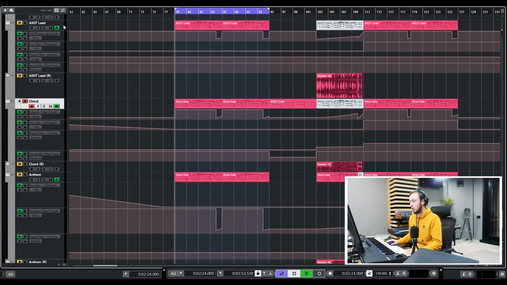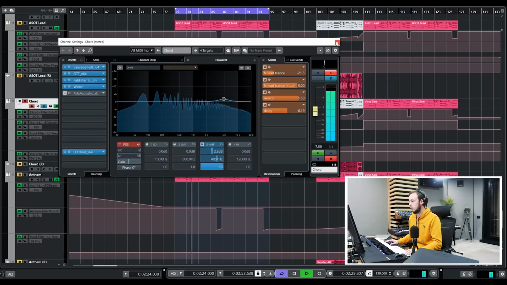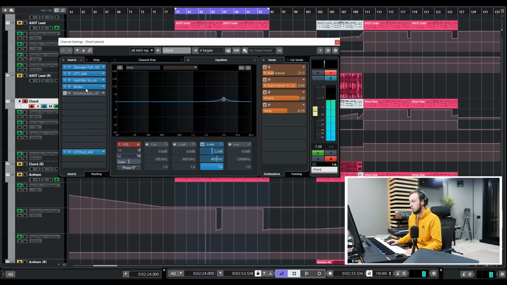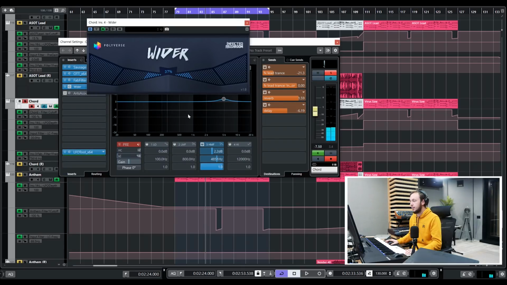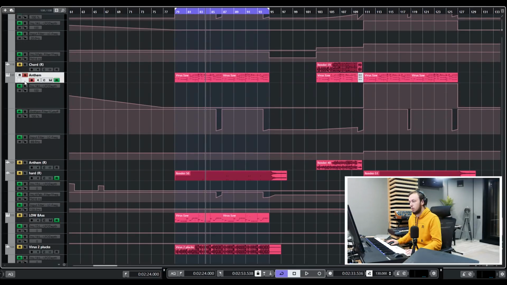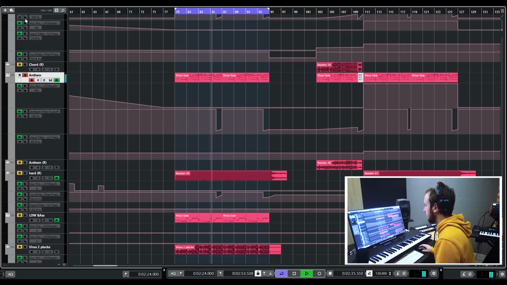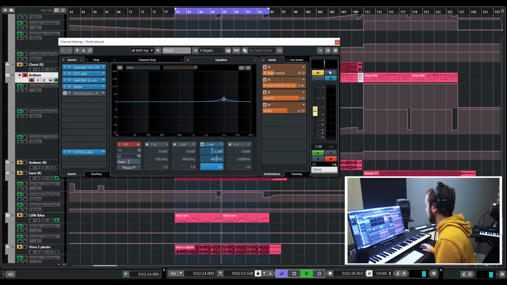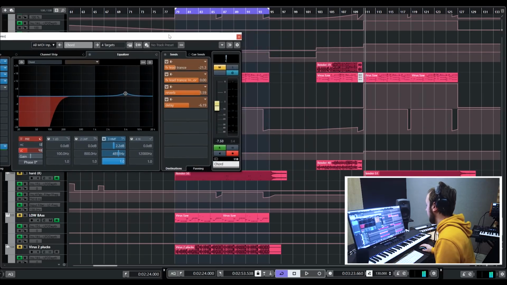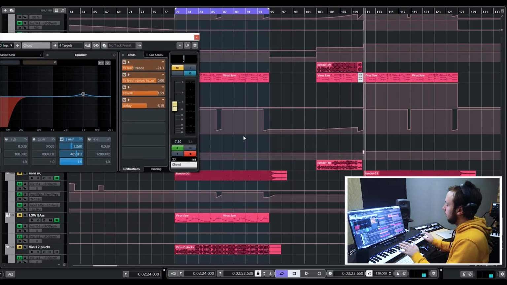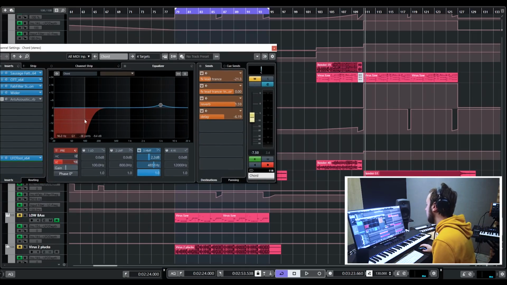So this is the chord. I also made this one a little bit wider. We have the anthem. So you see, same thing. When it plays only with the leads, I keep the low end just because I felt like it was missing, but in the drop, I have it filtered down.